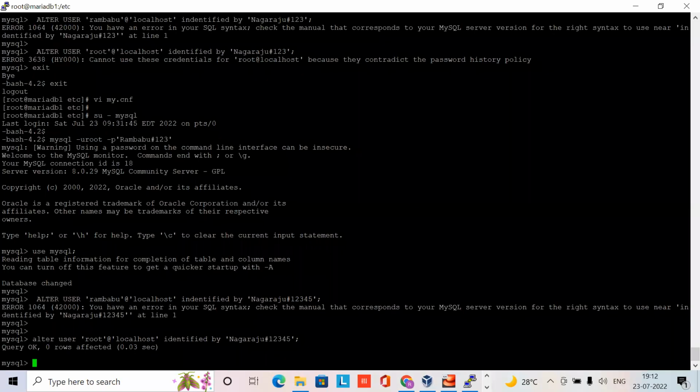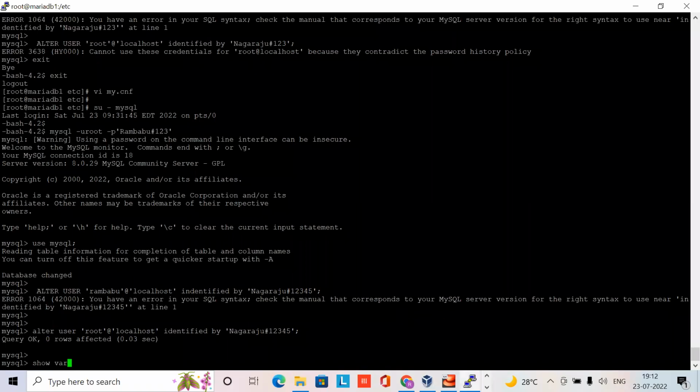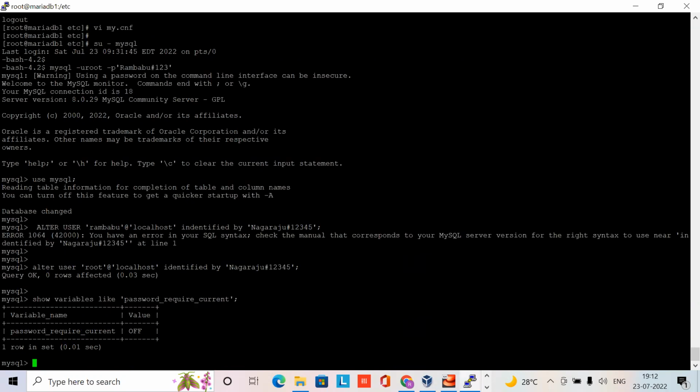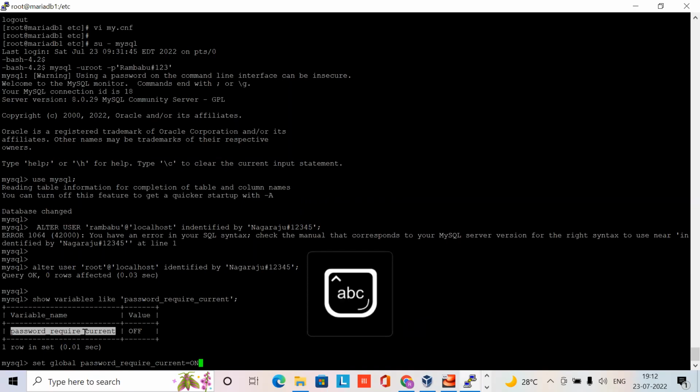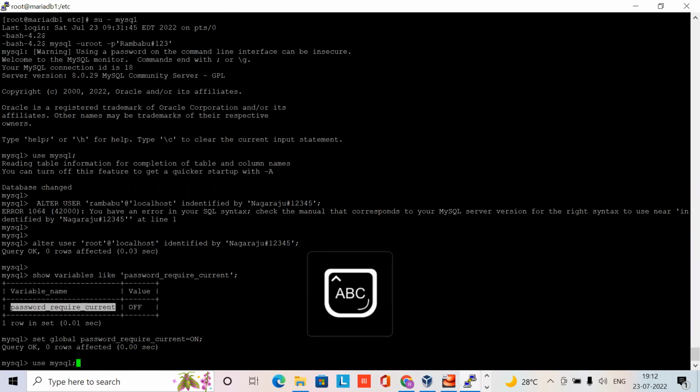So you do one thing very simple. Check what the default value is. Variables like, no need for the percentage, I know the exact parameter, right? By default it is off actually. We'll do one thing: set global password_require_current is on. I will make it on. Okay. Let me do one thing.